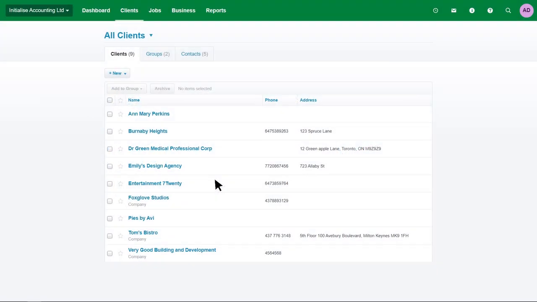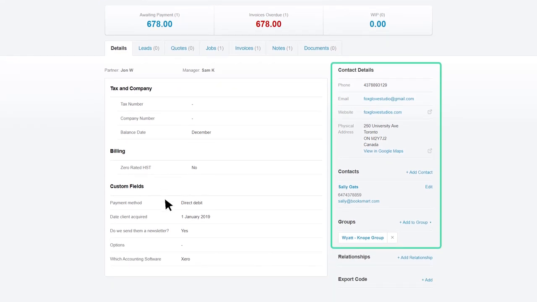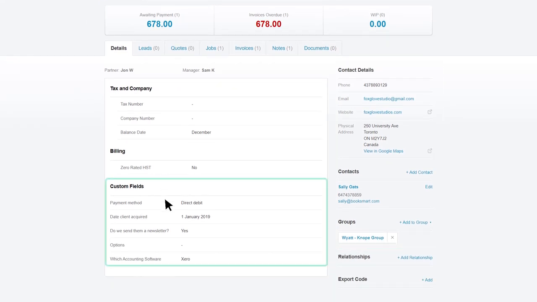The Clients tab is where you can manage any prospective or current clients. View basic details, important contacts with the organization and client groups they're part of. You can even set up custom fields for any additional information you want to hold. For example, the payment method your client has set up to pay you, such as direct debit. Then, you can use the information in custom reports to give valuable insights about your clients and how you service them.